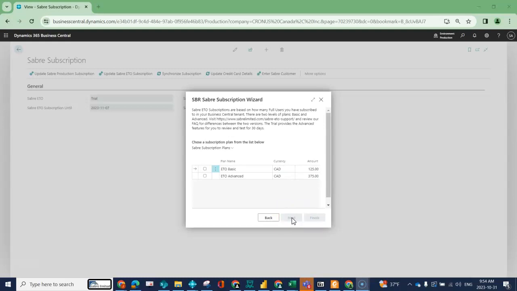So you have ETO Basic, which is just a basic version of Sabre ETO, or the advanced version, which is, again, what most people choose. It's where you're needing to import bills of material. You want to create purchase orders directly to the job. You want to be able to transfer things to a requisition worksheet, do the shipping functionality. So in this case, I would select advanced.